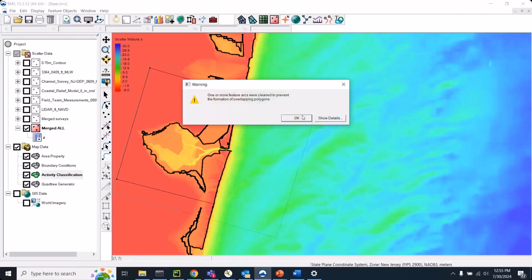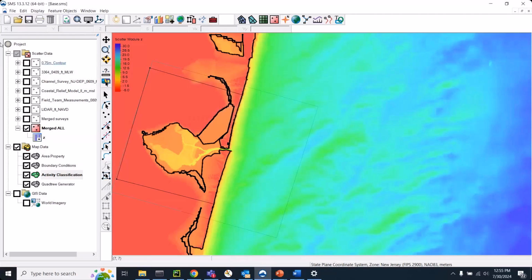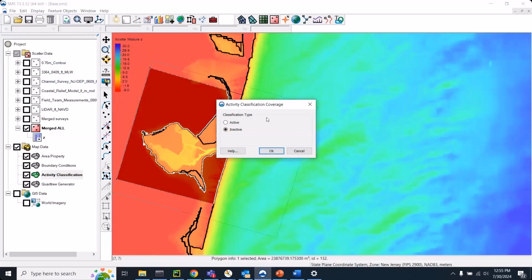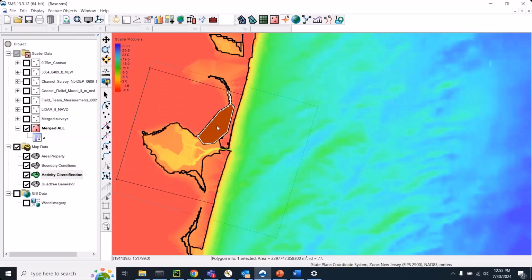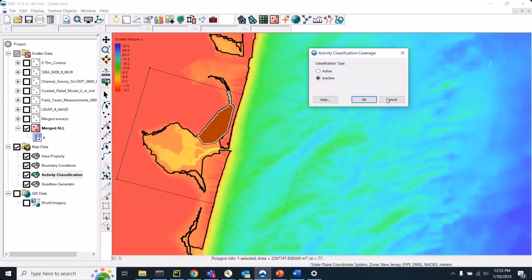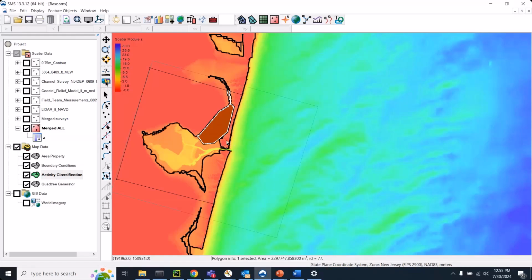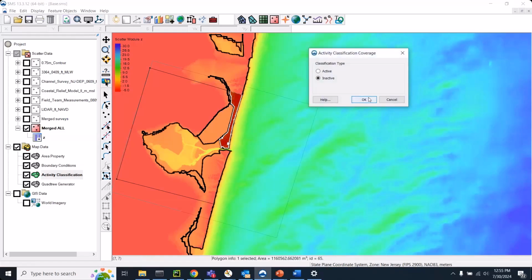One or more feature arcs was cleaned to prevent the formation of overlapping polygons. Okay, thank you, SMS, for doing that for me. So now we can collect polygons, and now we can play around a little bit. So this polygon, we'll keep that as inactive. This polygon is also inactive. That's great. This polygon is inactive.